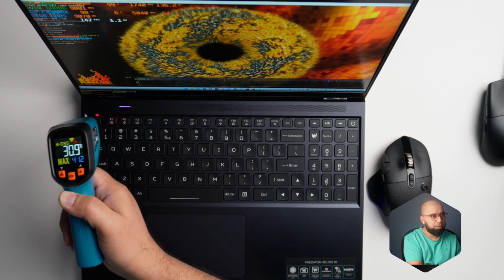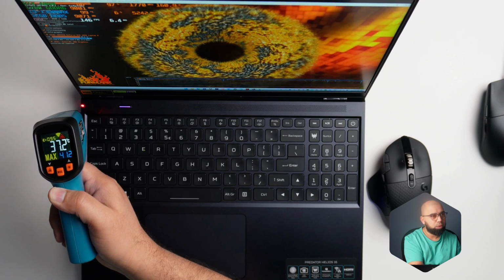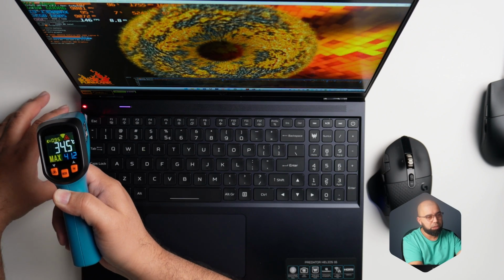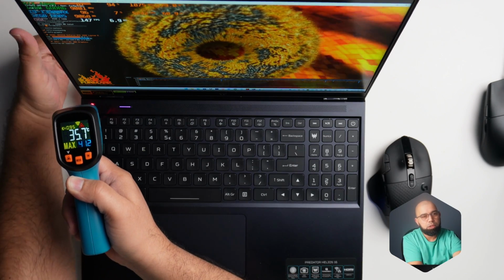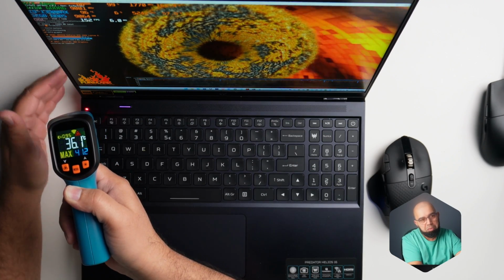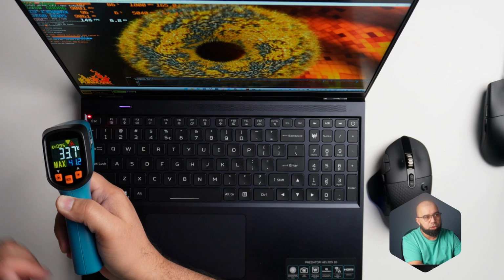Let's see if we can get the same at the exhaust, because that's where the heat is being exhausted. There's heat being exhausted off the sides of the device, and also through the back. Of course, in the back it's slightly warmer. It's about the same temperature, really.